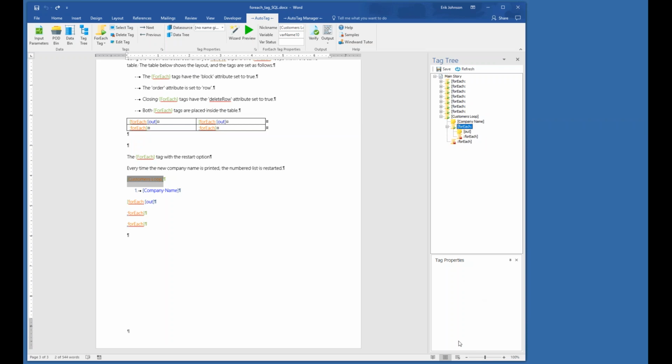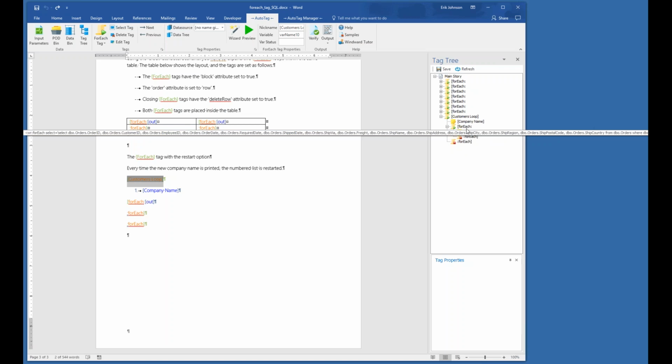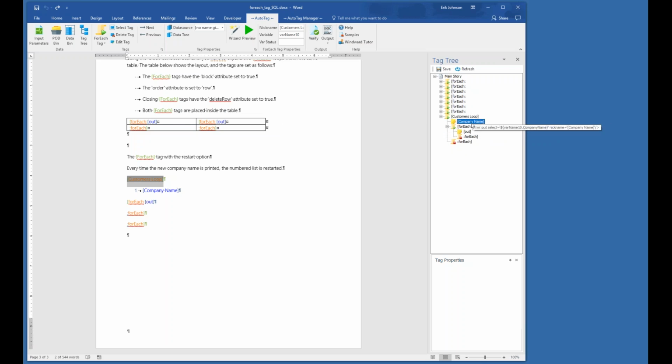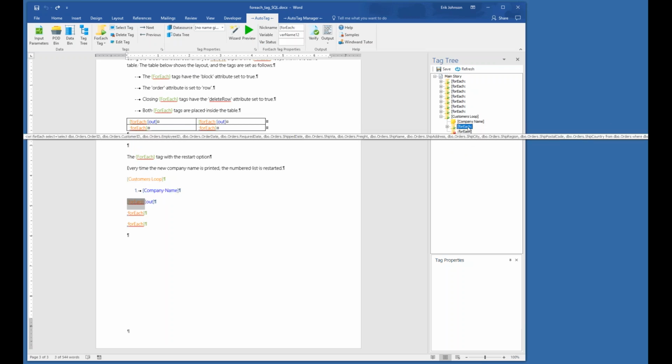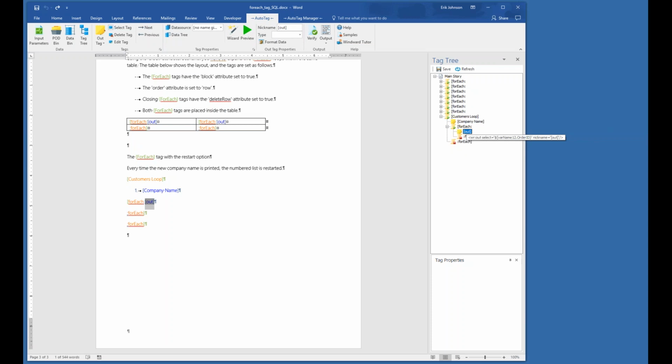This tag properties is a snapshot of the attributes and also the queries that are associated with these tags. I'm not sure why mine is not showing right now. Sorry about that. But we will see the attribute, the properties, and the queries tags in a little bit when we show you the tag editor.